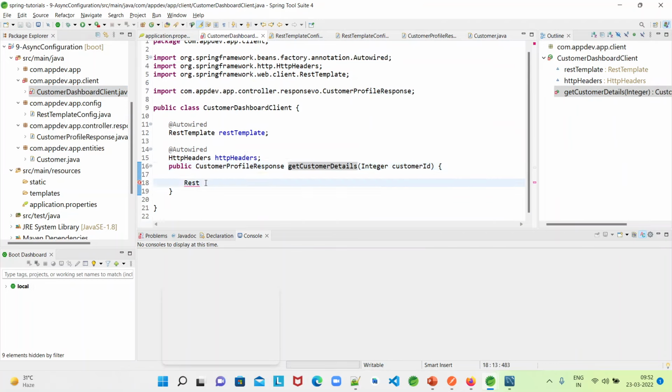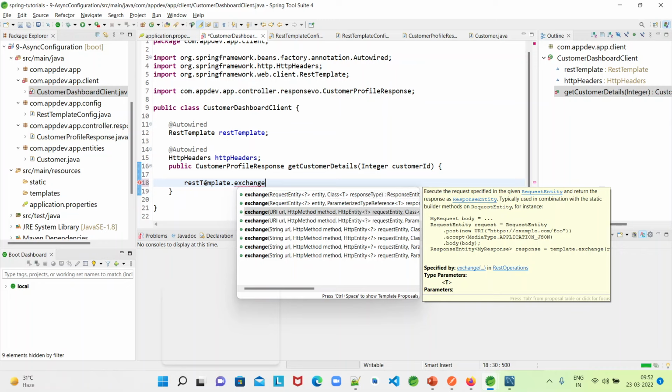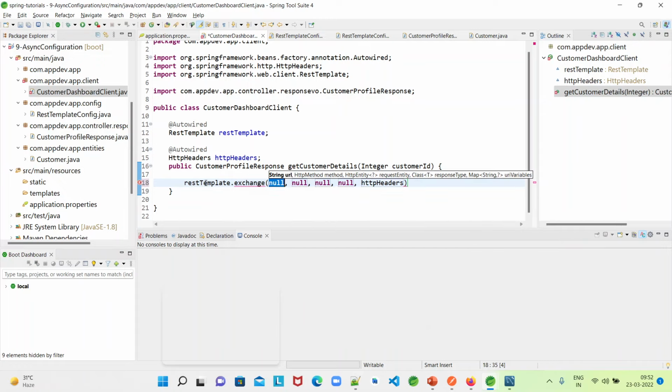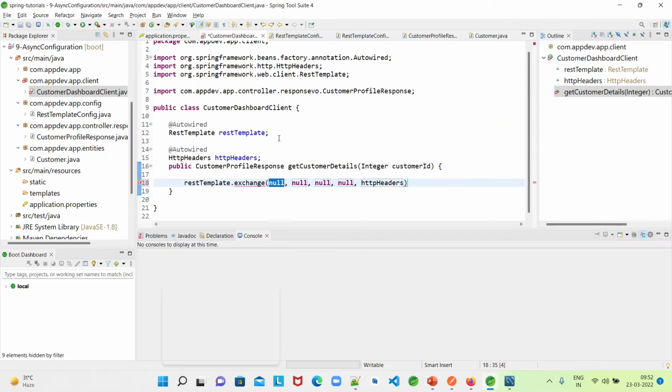Now if you see REST template.exchange, we have to pass the URL, the method, the request body and the headers, and the response type, what we are expecting. All those parameters we have to pass, right? So first the URL, where is the URL? I have this URL here, right? This is the URL I have to use.